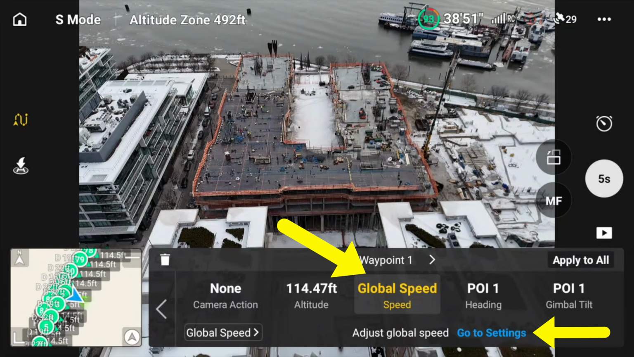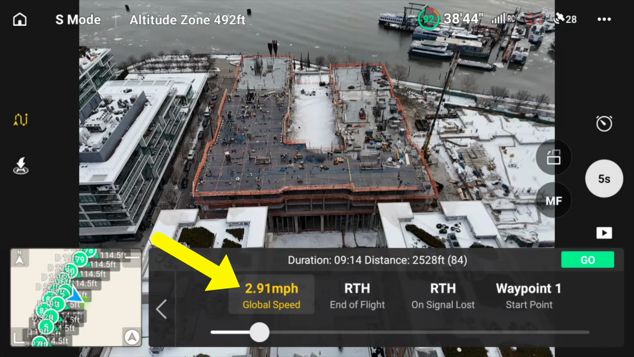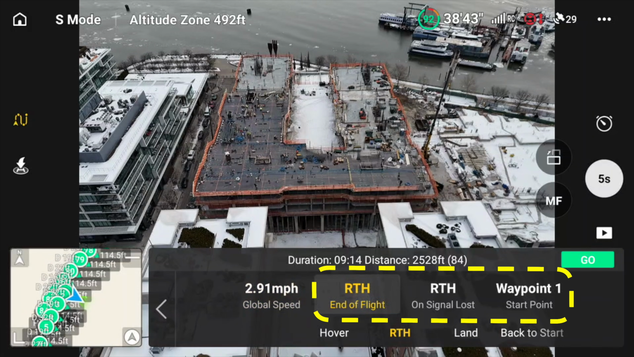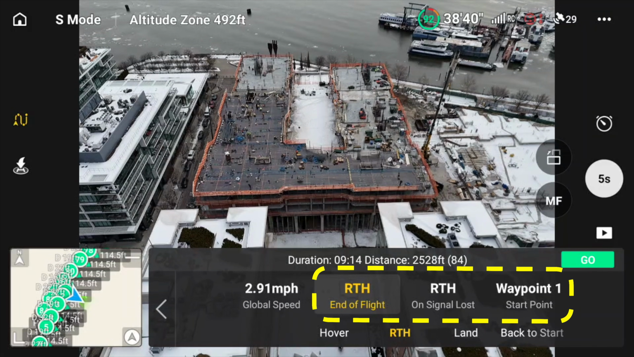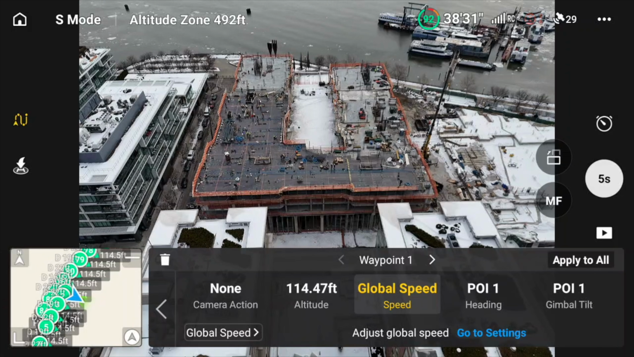Next, set your global speed to around 3 miles per hour. This slower speed gives you better overlap, especially if you're using this flight path to capture images for a 3D model in Timeshot Mode. You can leave the rest of the settings at their default values. You can hit back and click on any waypoint to continue checking your settings.